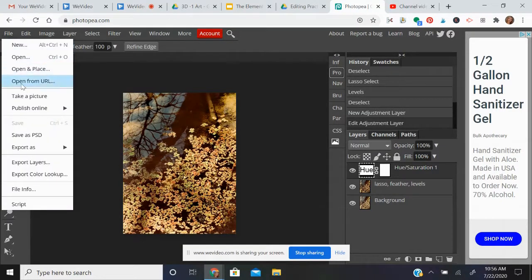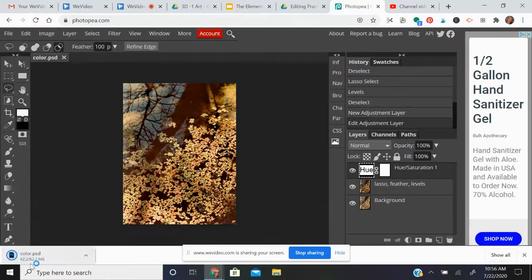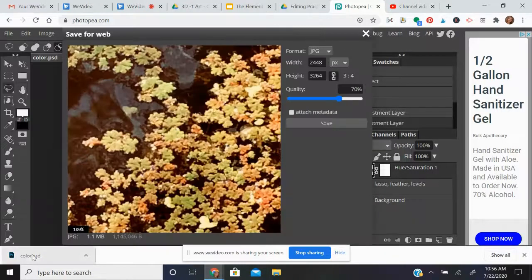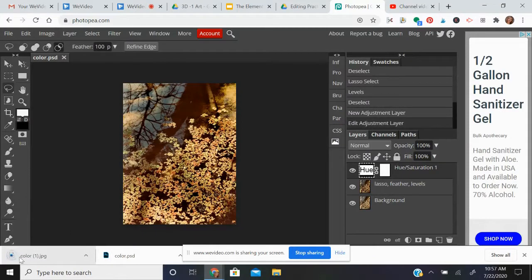Come over here. We're going to save this as a PSD file. It's going to download into our downloads as a PSD. We're also going to export it as a JPEG. Again, it's going to download into our downloads file. Make sure that's 100% quality, save, and then it's going to rename to color 1, okay?